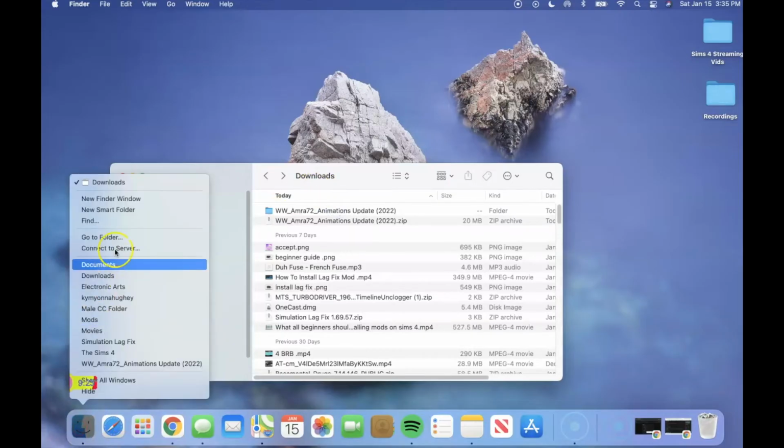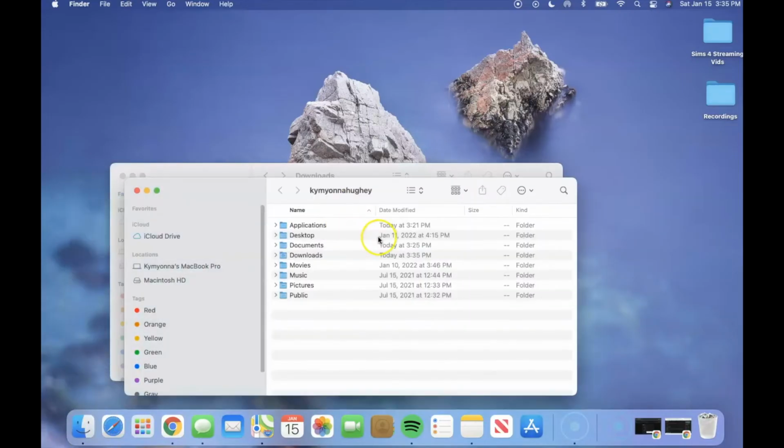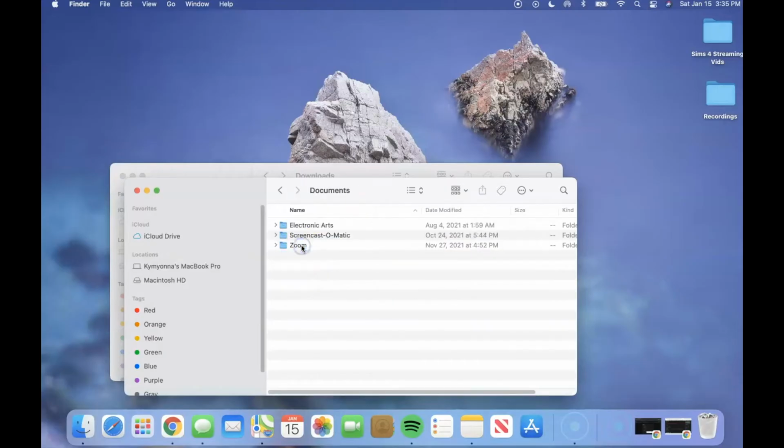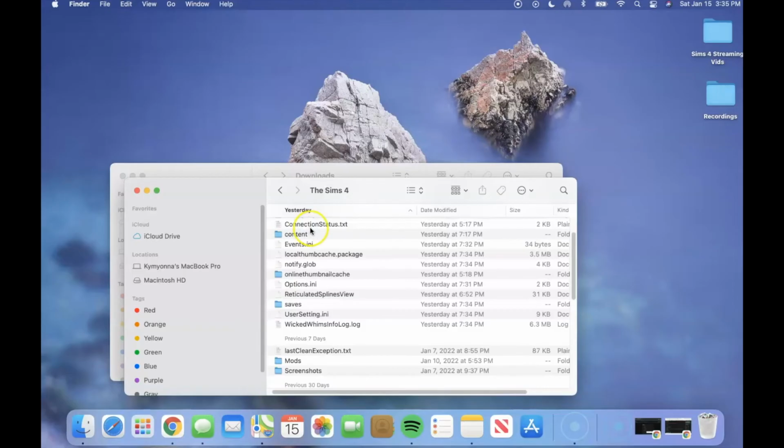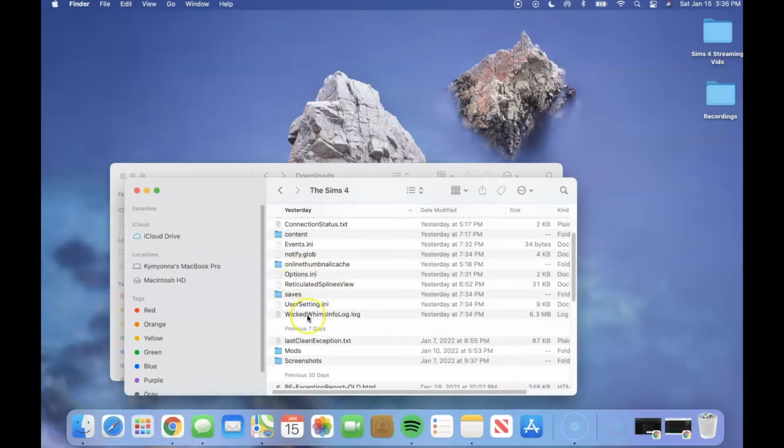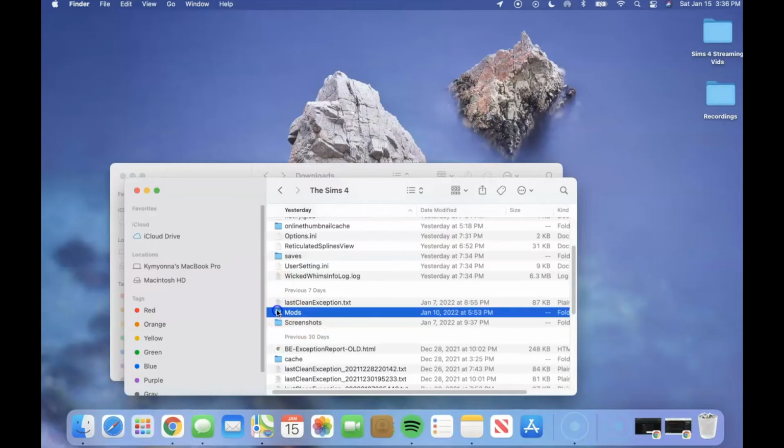So then I'm going to open another Finder window, okay? And I'm going to go to Documents. I'm going to go to Electronic Arts. Then I'm going to select Sims 4. Then I'm going to go to that localthumbcache that I see before I even get to mods. I'm going to throw that in the trash because we ain't got time for you right now. And then we're going to select mods.